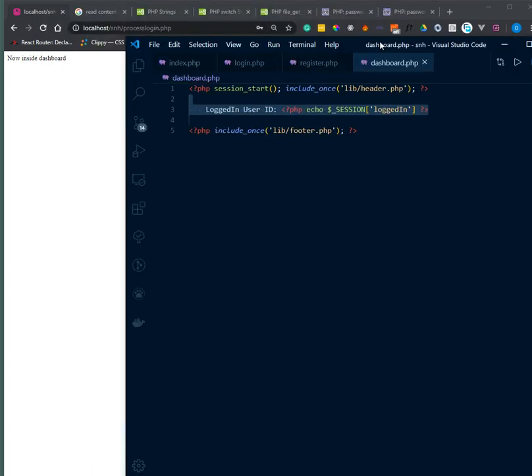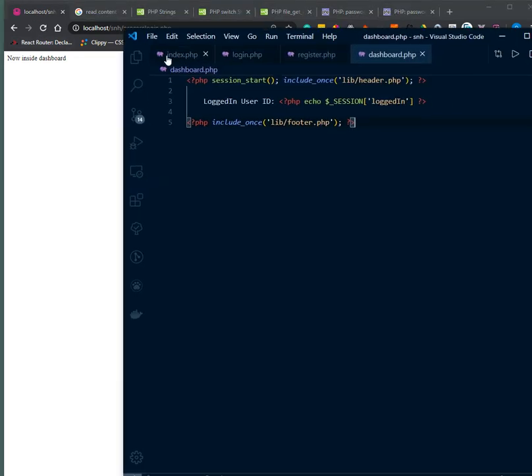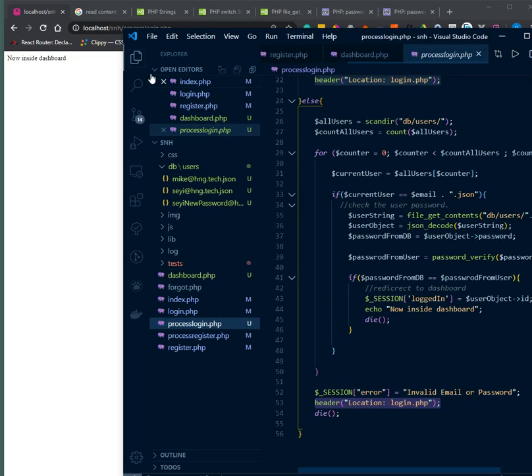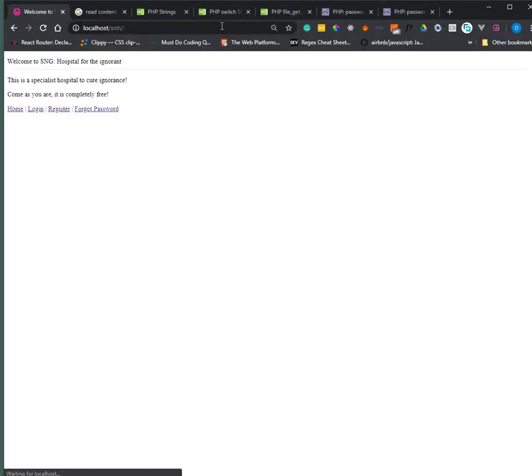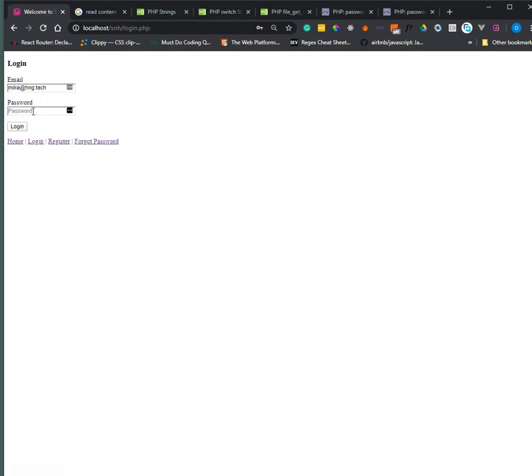So let's try this out. Refresh. Of course, it's not going to work because the session is not saved. We just added that session. So we need to go back to login in order for that session to now be saved. So login, Mike, 1, 2, 3, 4, 5. Now the session should be saved.